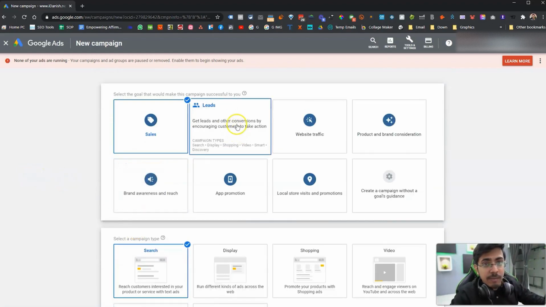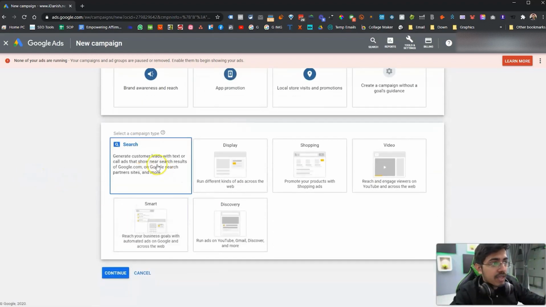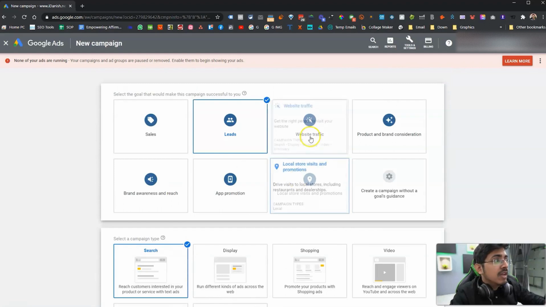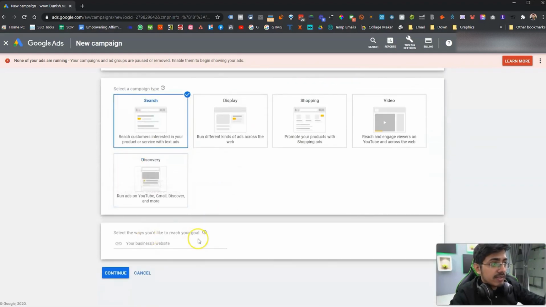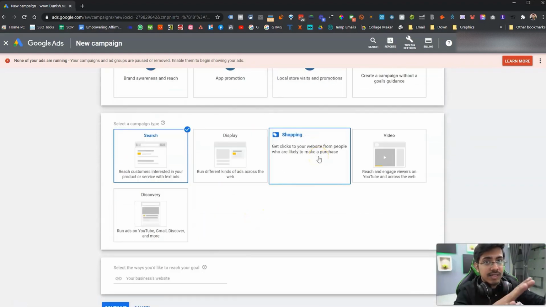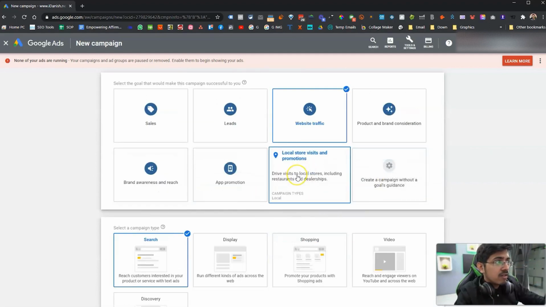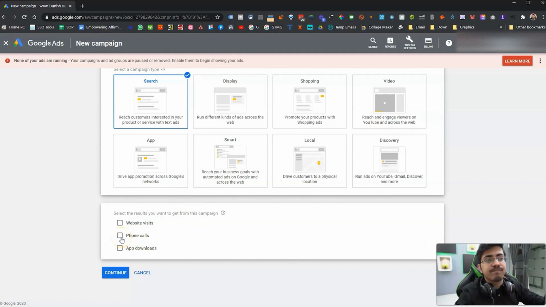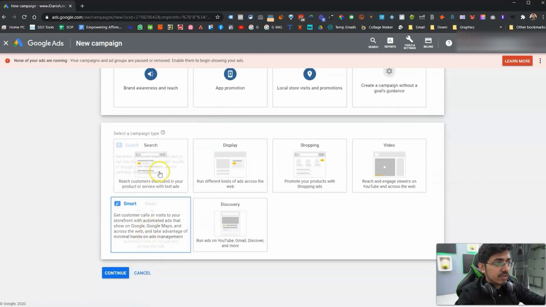Similarly, if I click on leads and then click on search, you can see I now have another option which says lead form submission. So it's going to change based on the objective that you're selecting from the top. For now, since most of these campaigns are for lead generation, I'm just going to go with this one, and let's go with the leads.